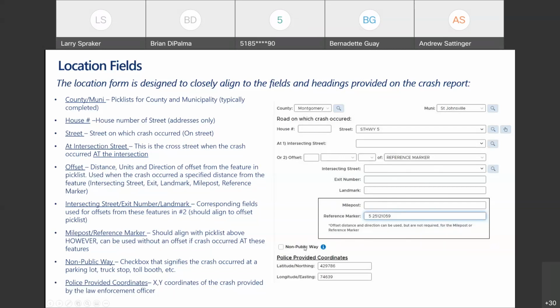This non-public way is simply a checkbox that signifies whether the crash occurred at something that's non-public, such as a parking lot. It wasn't on a public road, essentially. It's in a parking lot. It's at a truck stop. It's at a toll booth. Something where it's not really at the traditional reference marker or so on. And then the police provided coordinates: if they provided an XY coordinate, latitude, longitude, a northing or an easting, and so on, the X and Y coordinates of the police provided coordinates are here. So that's the anatomy, if you will, of the location form.